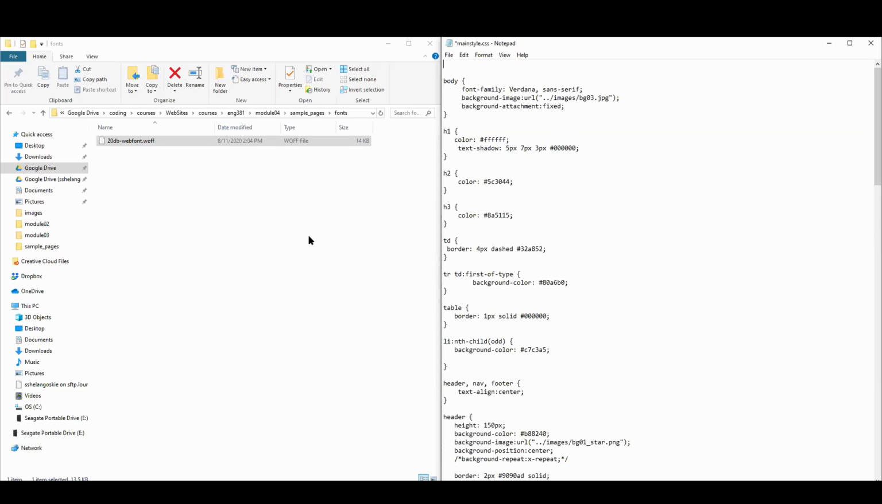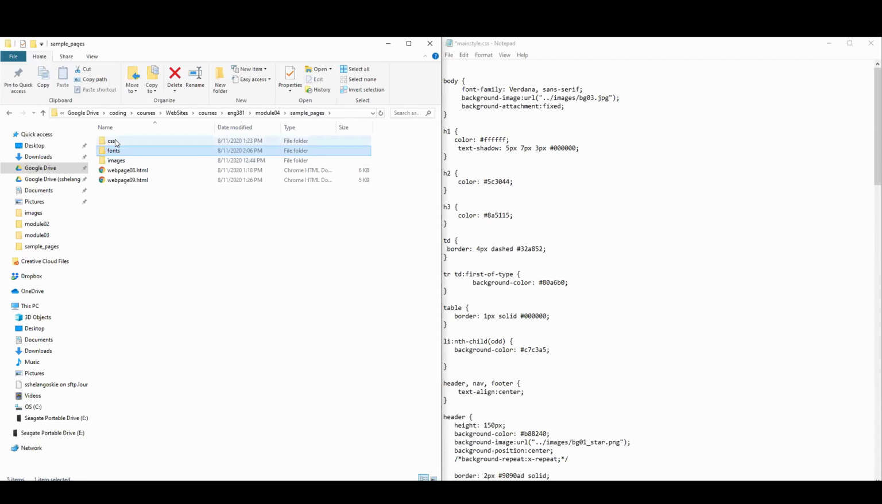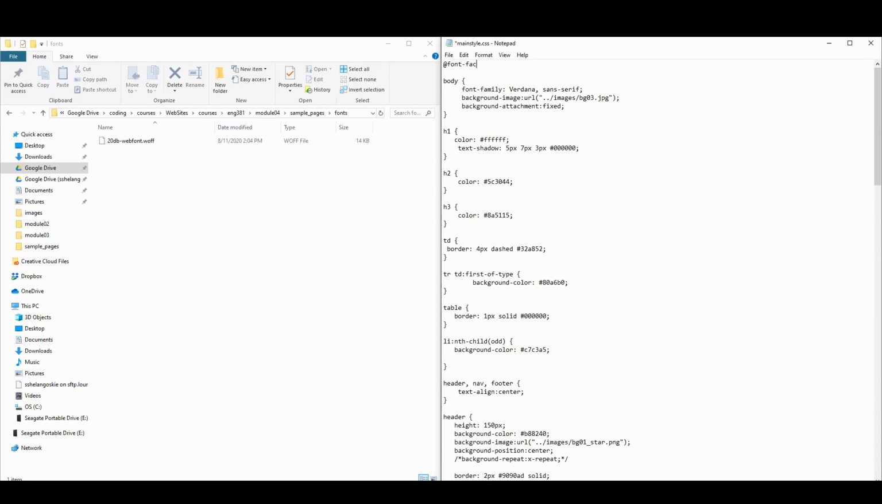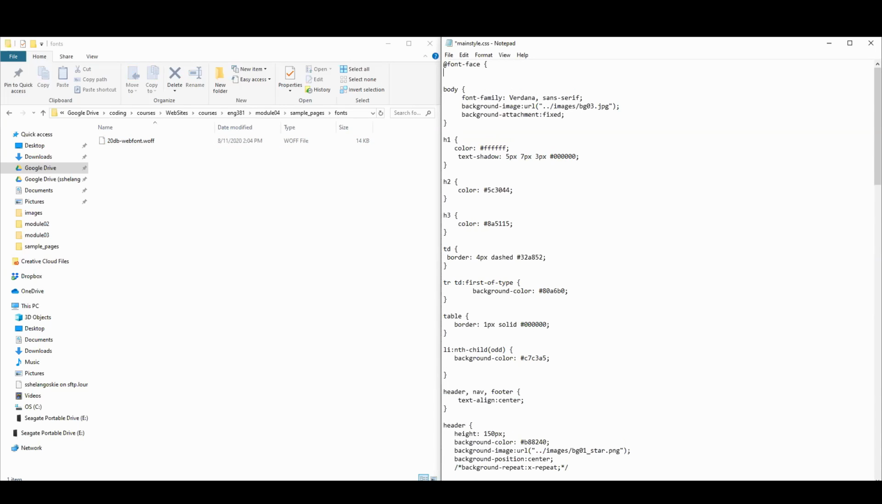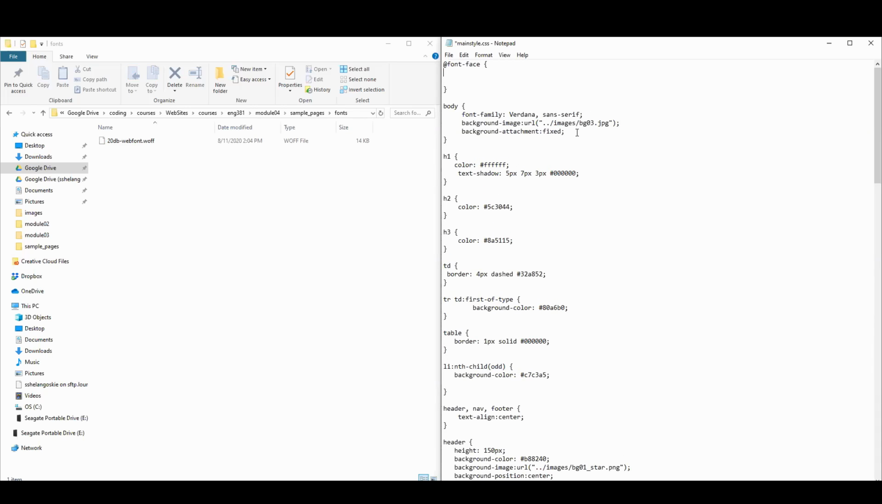We need to write a little bit of code, and this again is in our CSS file, the one that's going to apply to both pages. Once again, remember where we are. We're here in this CSS folder, and we want to be able to point to a font that is in the fonts folder. The code that we need is @font-face. This is basically just allowing us to define a new font face.